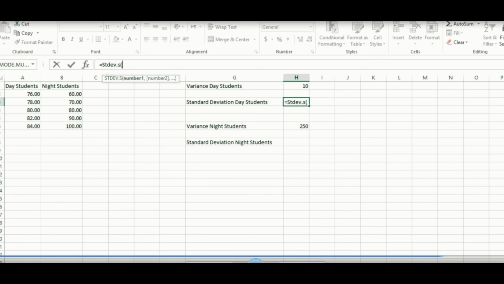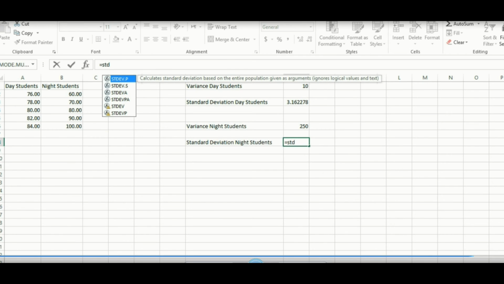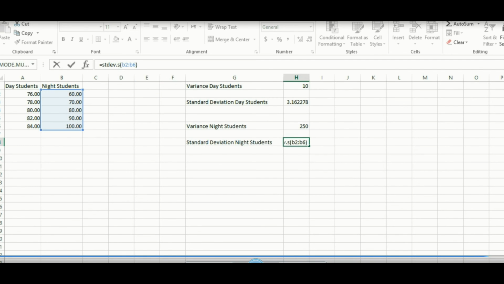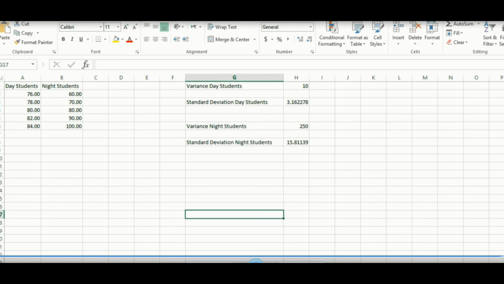You see how much simpler it is to use Excel for the calculations than doing it by hand, even though we only have 5 numbers. All right, the standard deviation is the square root of the variance. That's an easy number to calculate, but we can have Excel do it. We type in equal STDEV.S and then the range for the night students, and that's B2 through B6, and you can see 15.81 is the standard deviation. So this is really a very simple calculation using Excel. It's only 5 numbers and it took us a little bit of time doing it by hand.